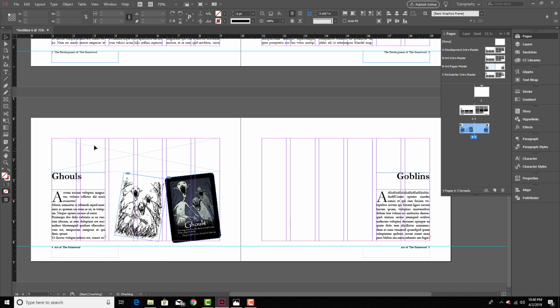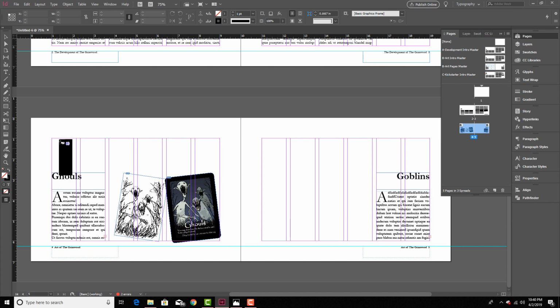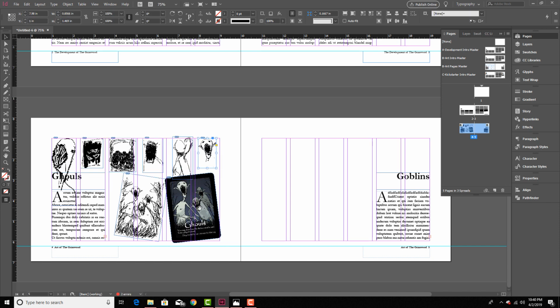There are multiple images that I want to place on the rest of the Ghouls page, so I'll delete the single image box so I can place them in a different way. I still hit Ctrl D to place the images. I can select multiple images by holding down Shift. After I click Open, the cursor is loaded with all the images I selected. I can place them in frames I size on the fly by clicking and dragging on the page.